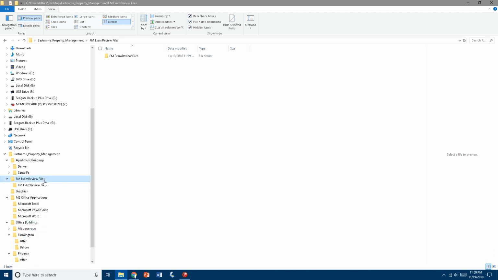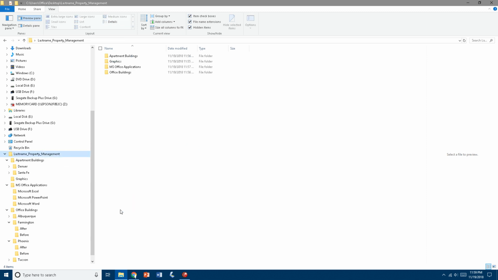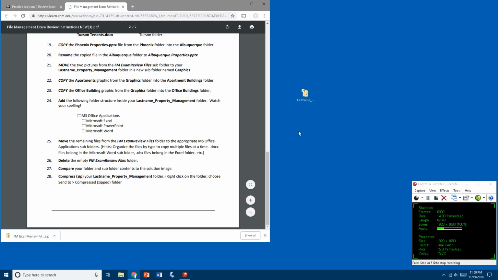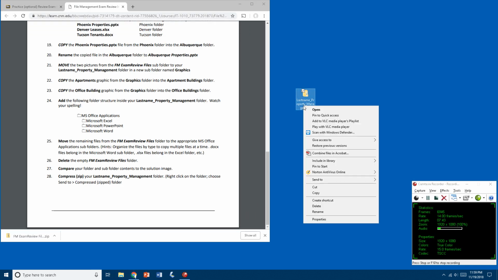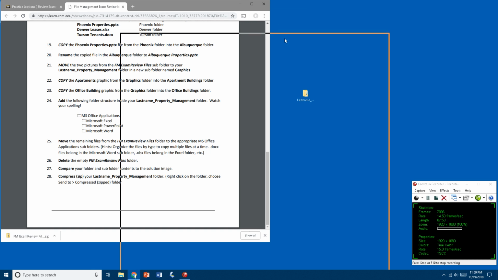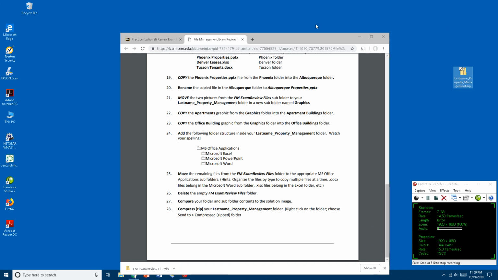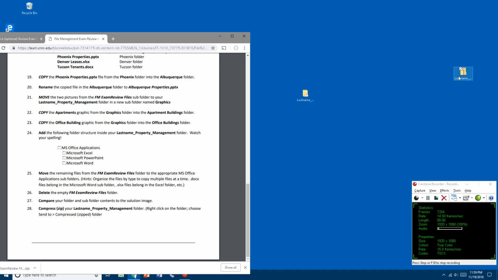So since this folder is empty, they want us to delete it, so we're going to right click and delete it, and we are finished. Close this, and from your desktop you want to right click, send to, and make it a compressed folder. That's what you'll do for the exam, and when you submit your exam, you will submit this zipped folder for your final exam. We are not submitting anything for this.